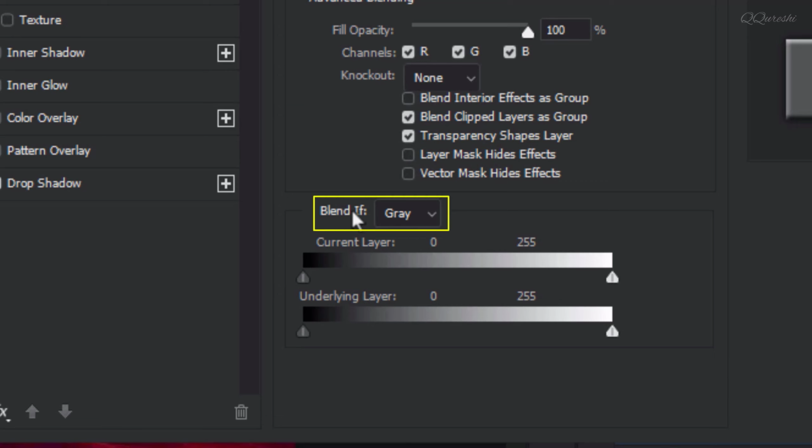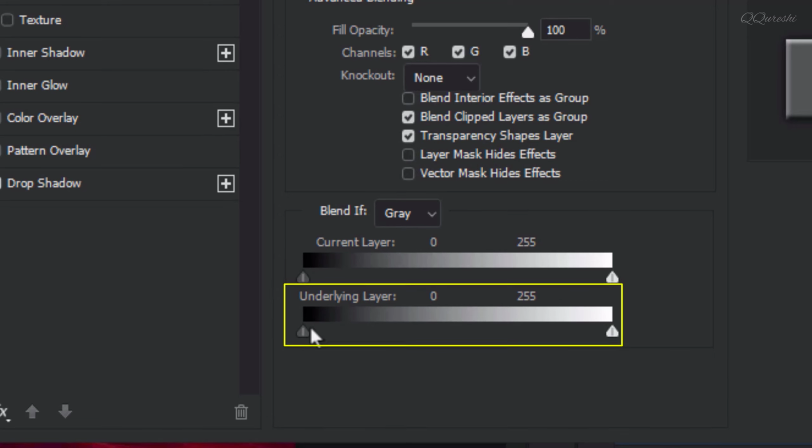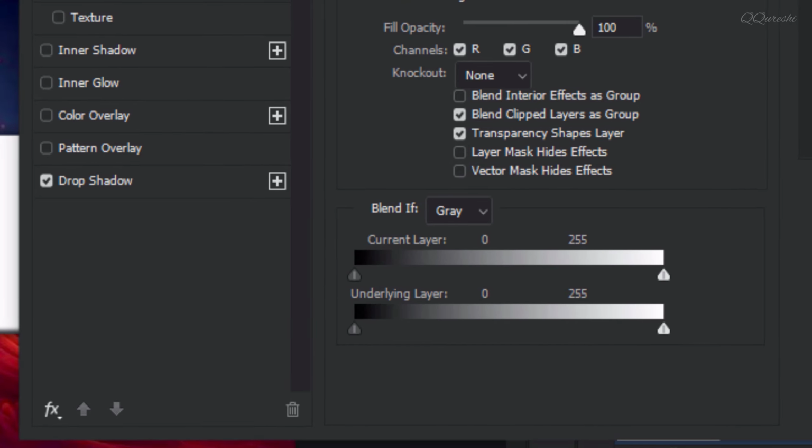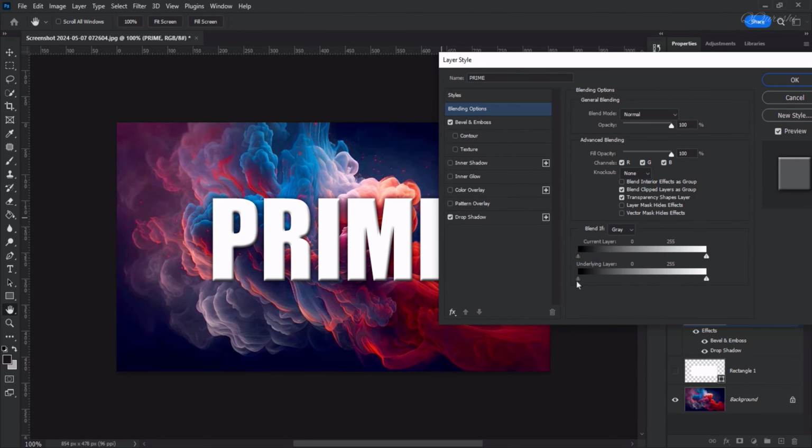Now in Blend If, it is the black slider in the underlying layer. Move the black slider to the right. The background is overlapping the text. Press Alt and click on the slider. It will be divided into 2 parts. Move this apart slider slightly to the right for a smooth transition. Underlying layer refers to layers positioned below the currently selected layer within the layer stack.